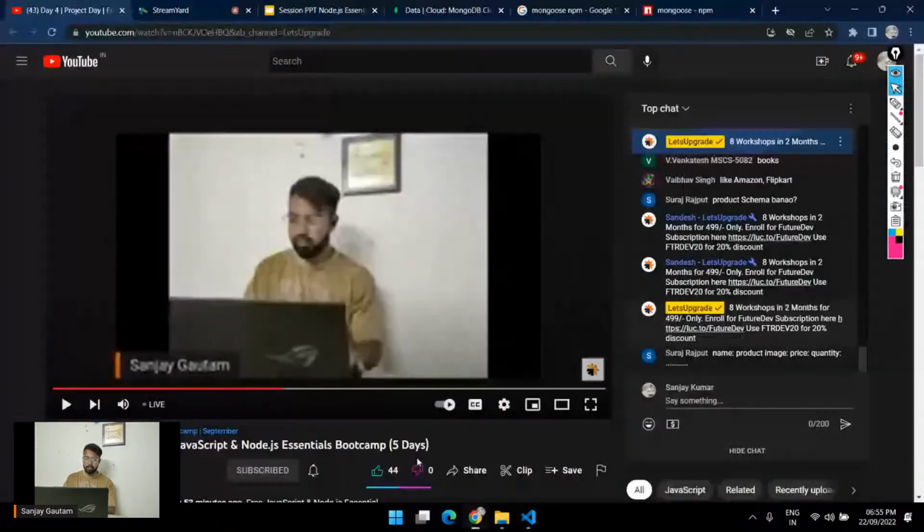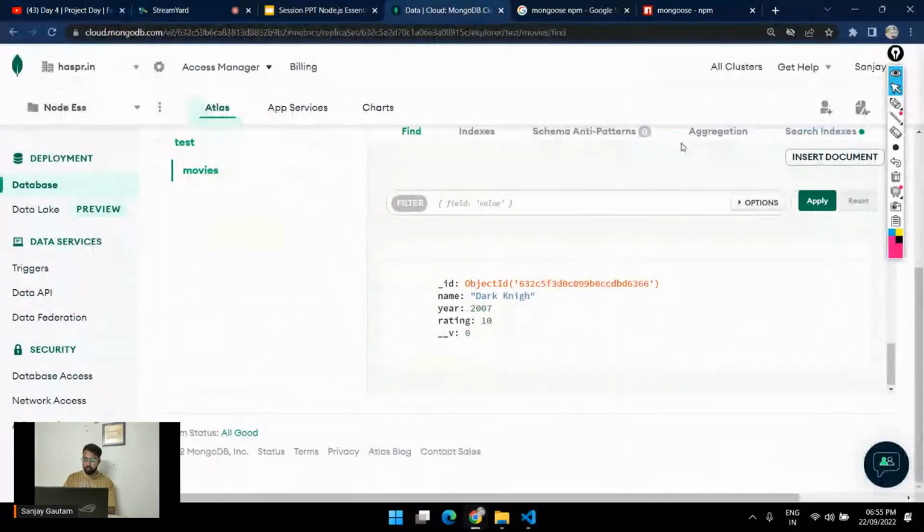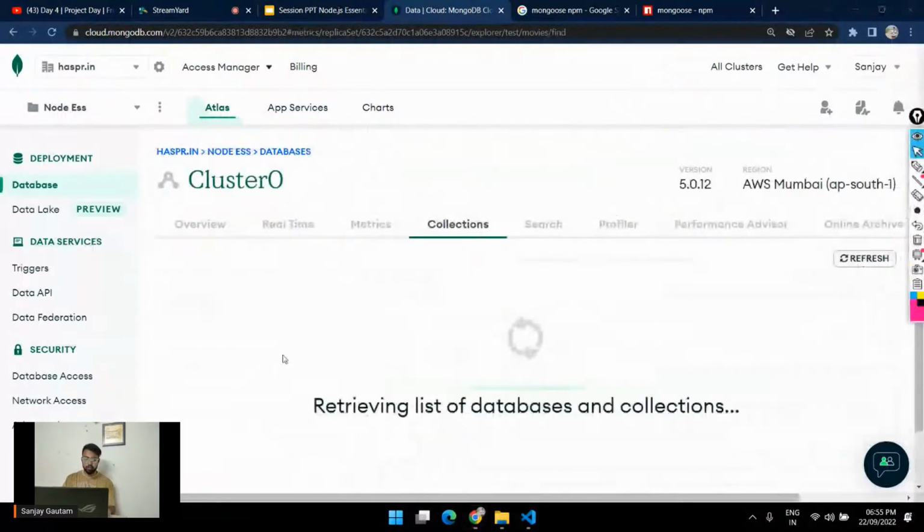So let me open my database here, and you can give it a quick refresh, and let's see if the user model is created.